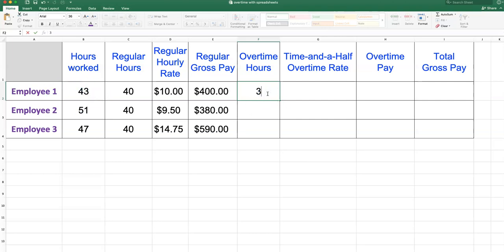Now, a lot of students type in 3, right? But again, I want you to use a formula here, even though we can do these 3 cells in our head, because this would be 11 here and this would be 7. But let's use a formula. So what I'm going to do is type in an equal sign again right here. And what I want to do to figure out the overtime hours is take the hours worked minus the regular hours. So watch how I do this.